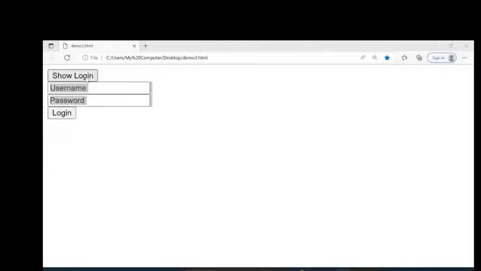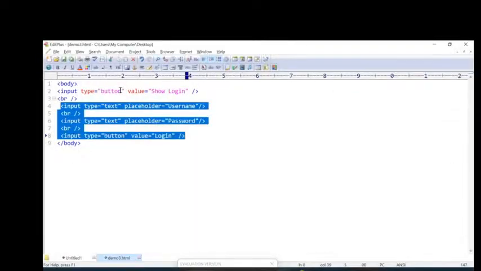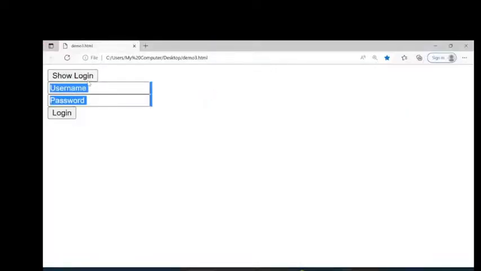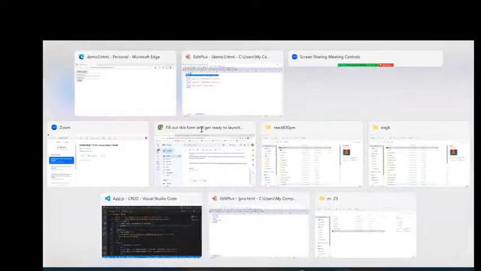On top of the login form, we have one button, the show login button. Now my requirement is that when the user clicks on show login, only then I want to display this login form. That is my requirement. Is it clear? Yes. So initially I want to hide this login form. Then how can I hide it?